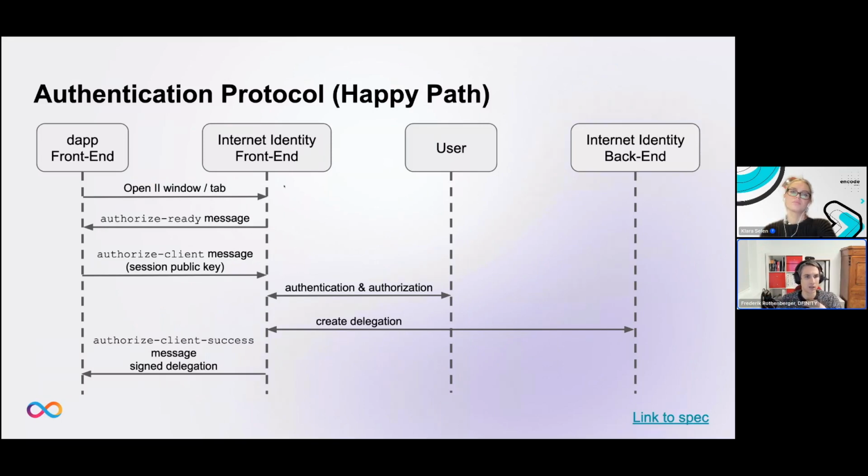And once it's ready, it will send the window post message to the Dapp front end to indicate that it's now ready and loaded to receive additional messages. At that moment, the Dapp will then create this ephemeral private public key pair and send over the public key to Internet Identity in order to have it signed. And so with the delegation.